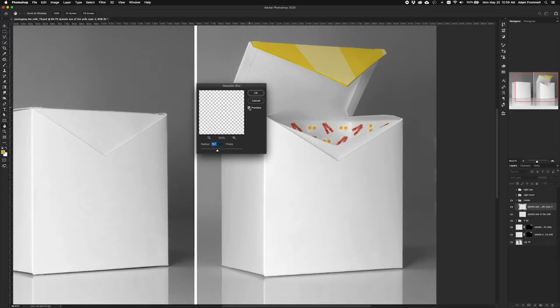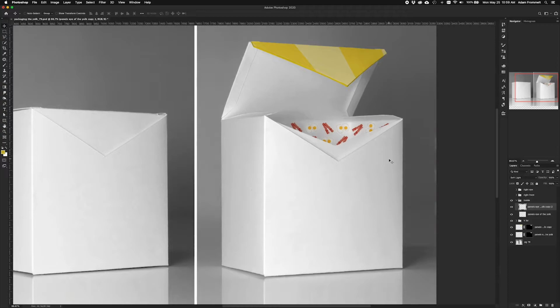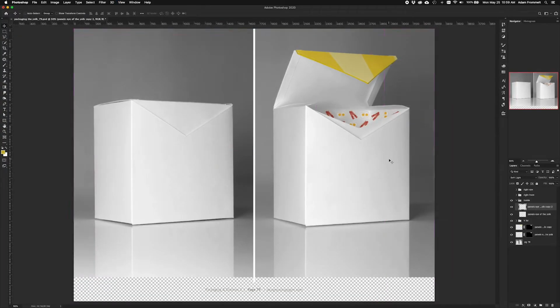And if I check and uncheck the preview, you can see what's happening in there. That works for me, that does it. That sells the effect, takes the edge off the vector artwork. And that really, really kind of works for me.